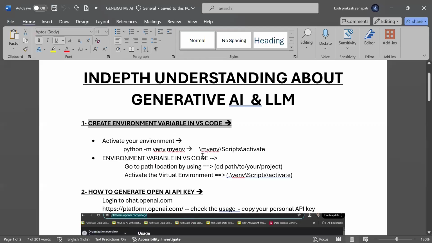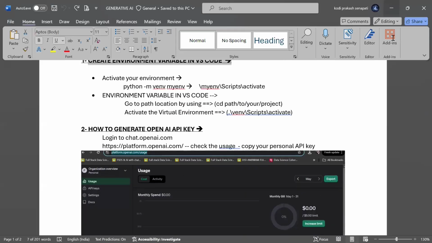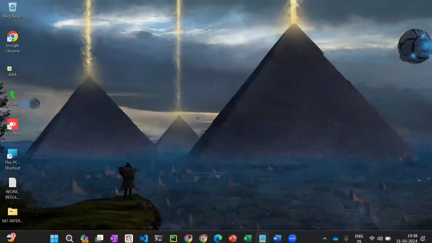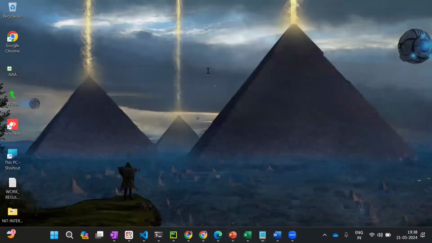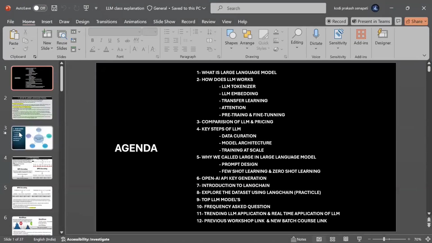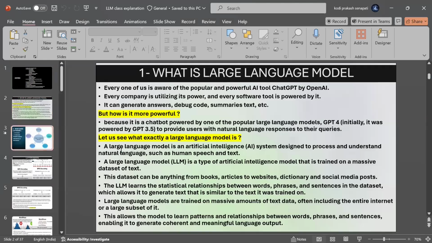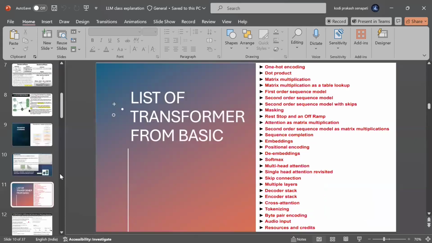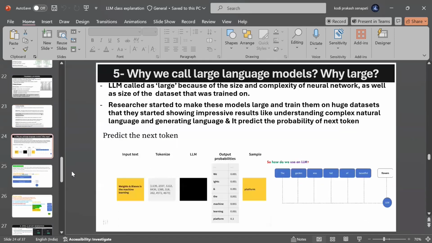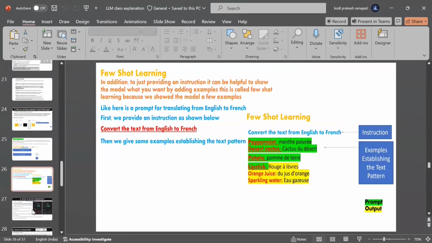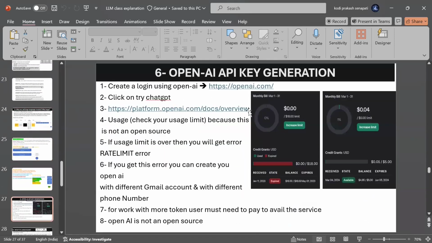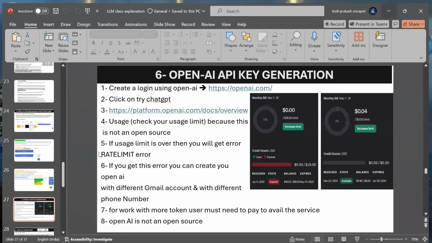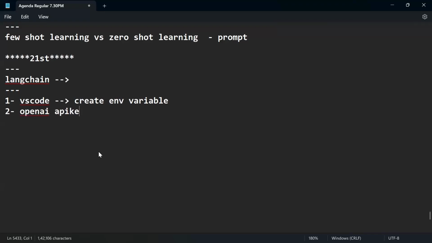Now the second one. Yesterday we talked about these practicals as well, and we covered all these concepts: how an LLM works, what tokenization and embeddings are, transformers and attention, self-attention, multi-head attention, what is few-shot, what is zero-shot, and how to generate an OpenAI API key. I think I shared the document with you. This is very straightforward.